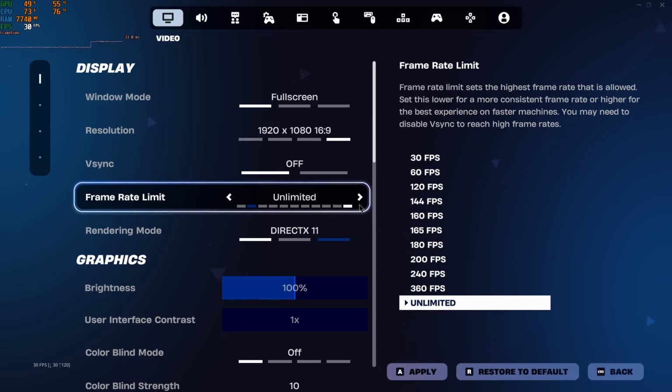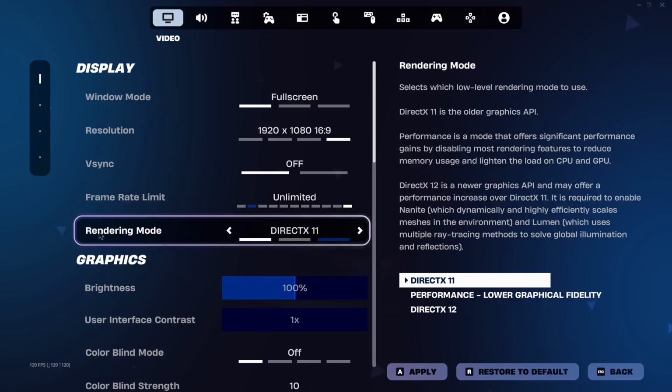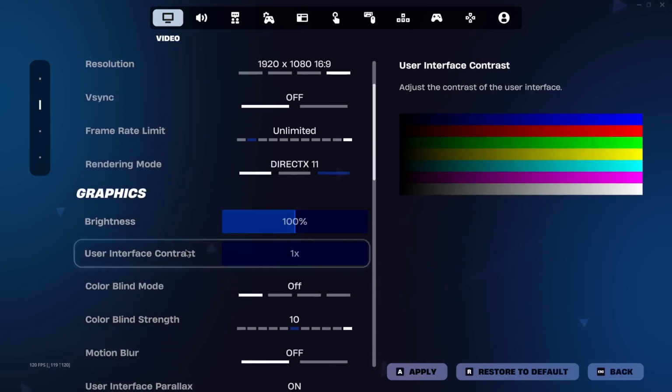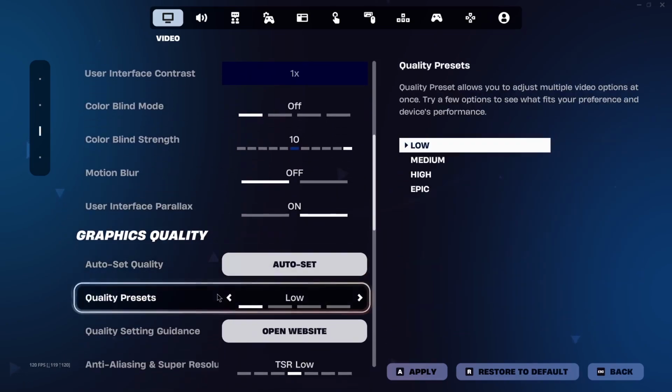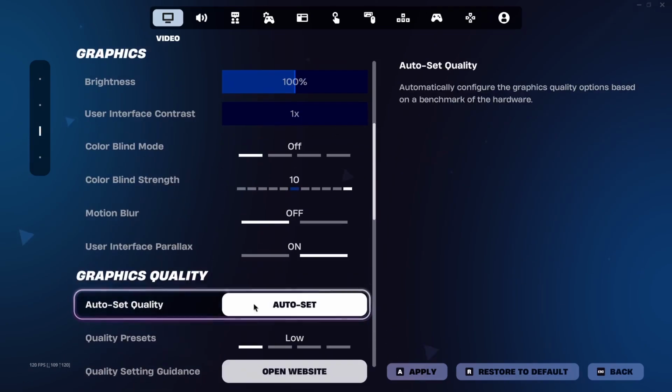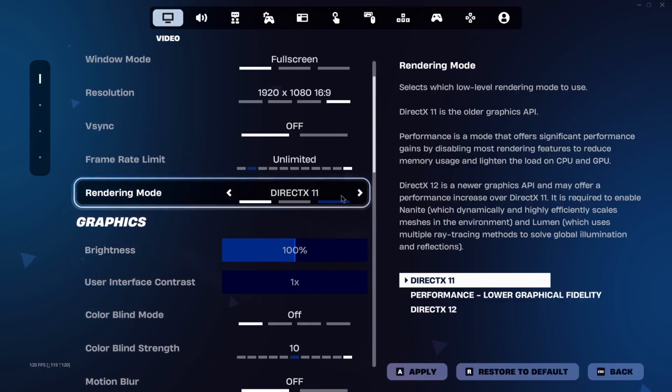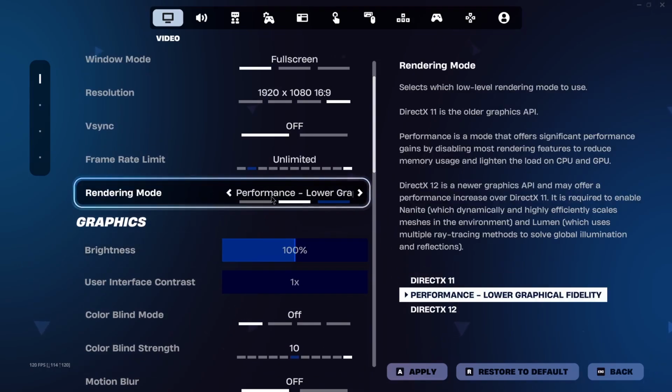So this is the reason that I highly recommend you to always cap your FPS using RivaTuner instead of the in-game frame rate limit. But before changing the rendering mode and showing you guys the benchmarks, let's move on to the graphics quality settings and set the quality preset to low, since these settings in DirectX 11 do affect the performance mode too. Once you have done that, the rendering mode that I recommend is of course performance mode.